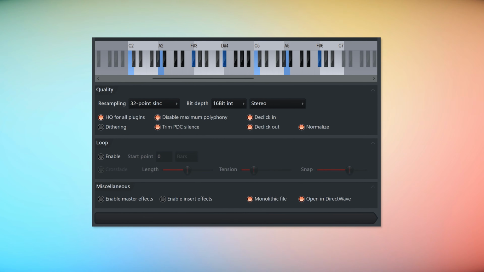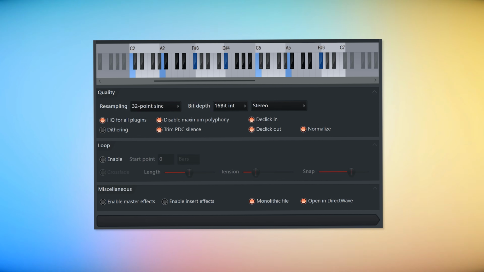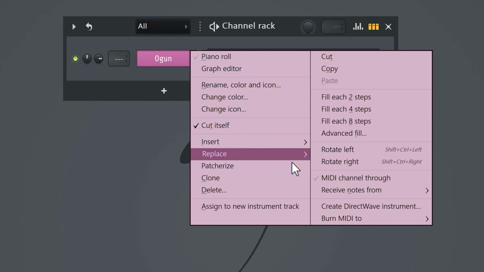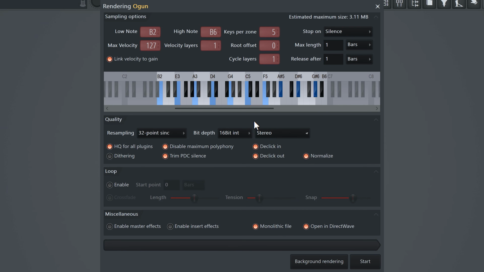This really saved my life a lot. This can sample heavy VSTs and turn it into your own instrument. Now to do that, right-click the instrument in the channel rack and choose Create Direct Wave Instrument. Then you'll need to save it somewhere. Once that's done, you'll see this panel.